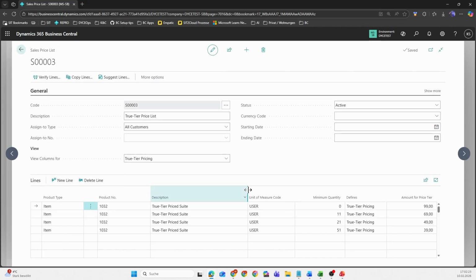While if we check the true tier pricing, the system will run through all necessary price list lines and add up the amounts for the price tier. That is how everything works, simple as that, and the users are ready to go and have a very simple and easy billing. So complex billing shouldn't slow down your growth.